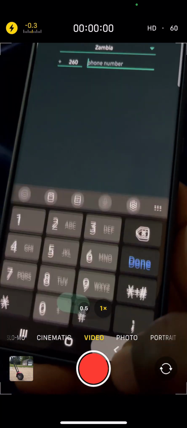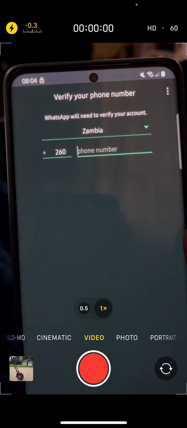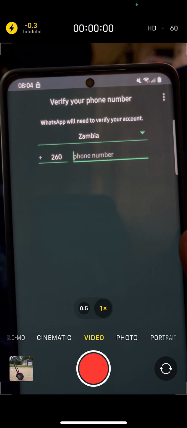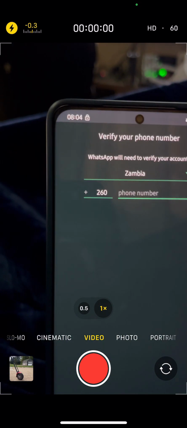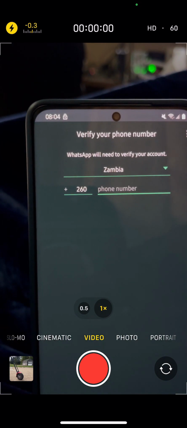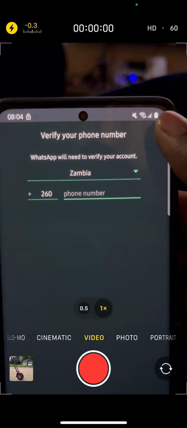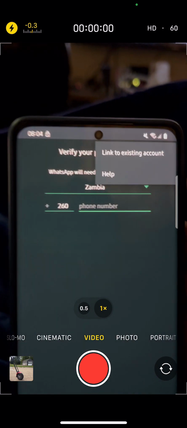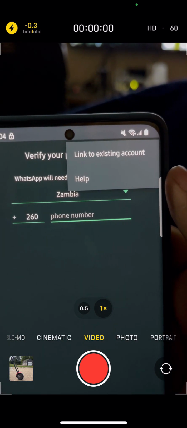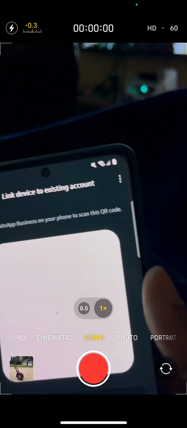To proceed, you're going to be presented with this screen, which is going to request you to enter the phone number you'd like to connect your WhatsApp to. But in this case, you're not going to enter the phone number here. Instead, click on the three dots on the top right corner. Then click on link to existing account. So click on link existing account.